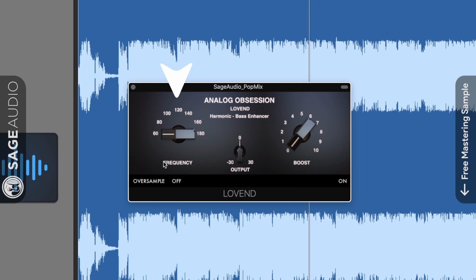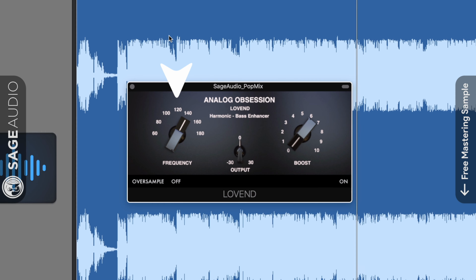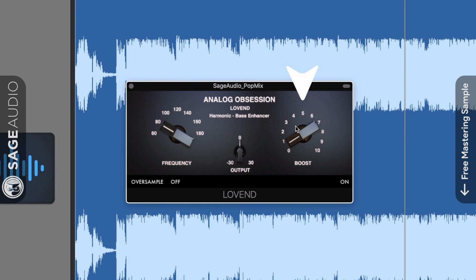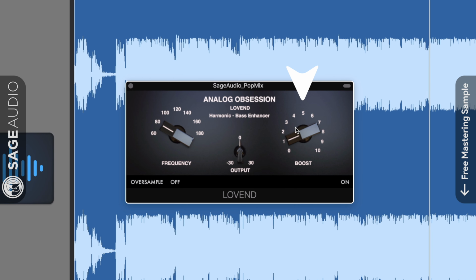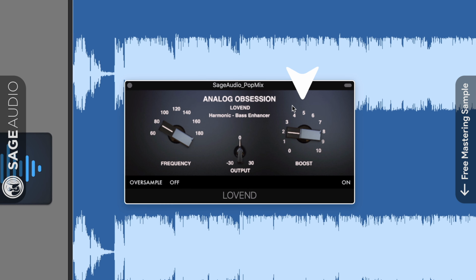To the left of the plugin is the frequency selector, which ranges from 60 Hz to 180 Hz in 20 Hz steps. To the right is the boost dial, which increases the harmonics and subharmonics of the selected frequency, in turn making that frequency much more easily perceived.